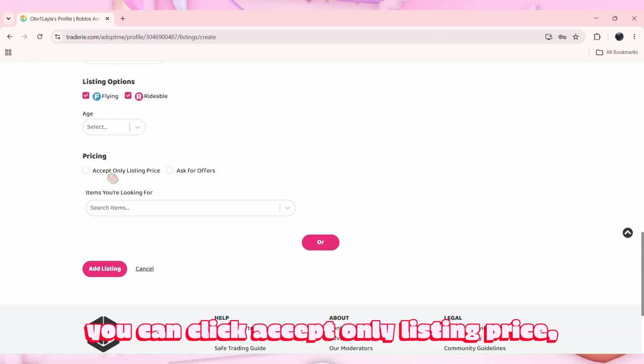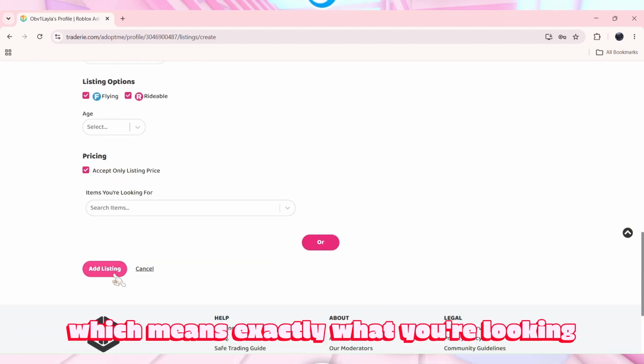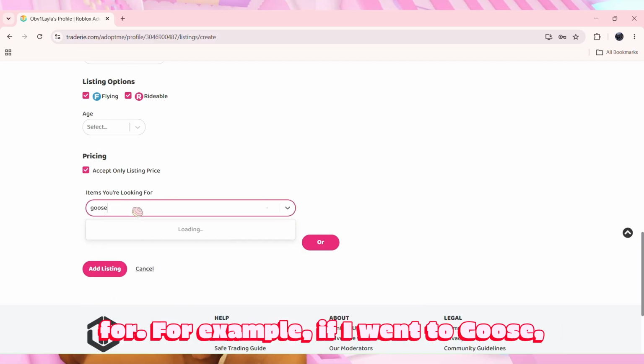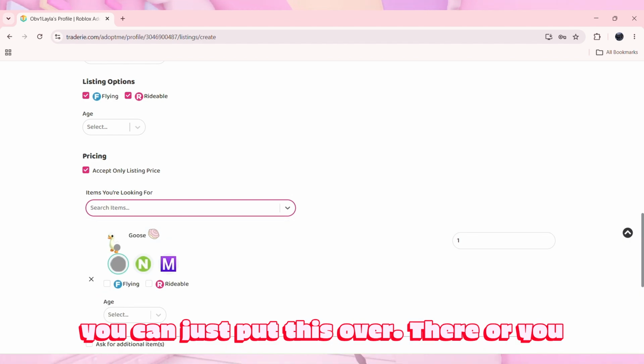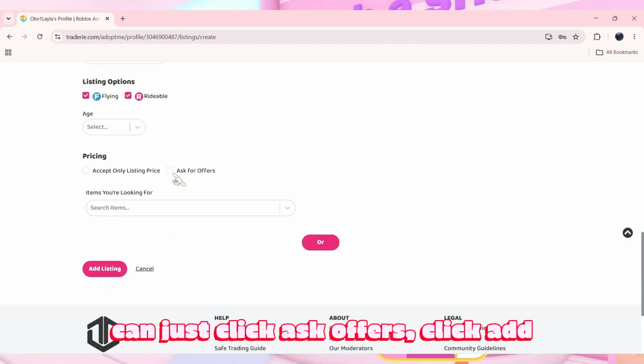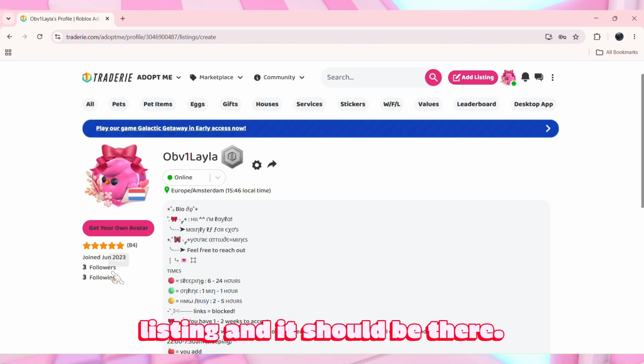Then you can click accept only listing price, which means exactly what you're looking for. For example, if I want a goose, you can just put this over there, or you can just click ask for offers, click add listing, and it should be there.